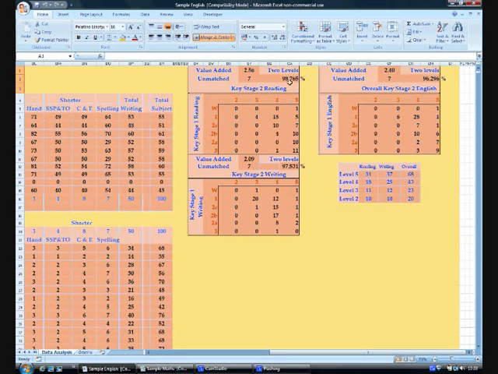Here you'll see the percentage two levels of progress, 98.7% and 97.5%.